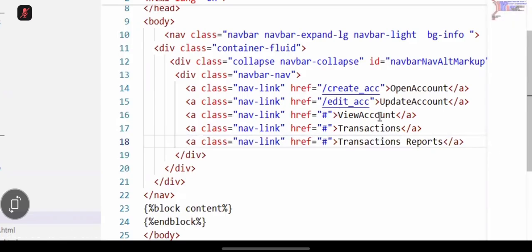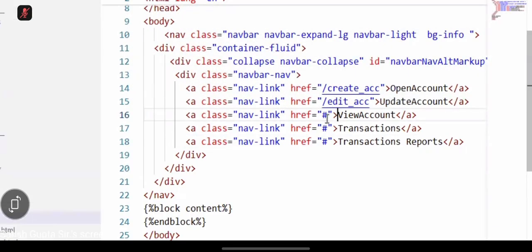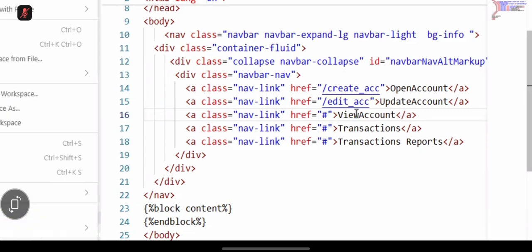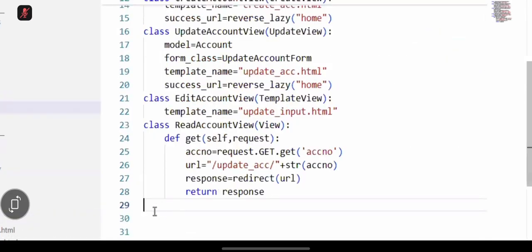Before that, let me tell you about one more operation, called view account. This will display the details of your account. How can I display the details of the account? By entering the account number. You input the account number and that account number is sent to one view, and that view will display the details of the account, right? So for that, you are using one more view, and that view is the details view.